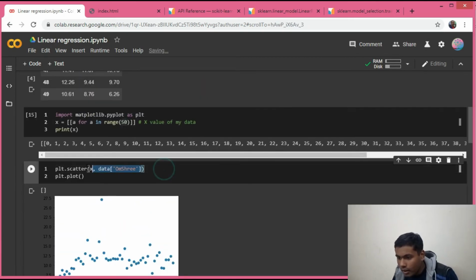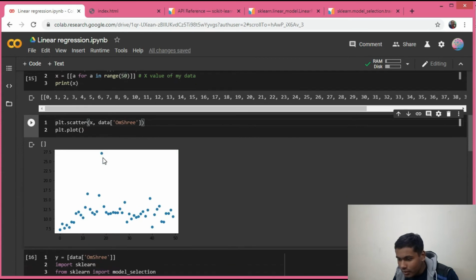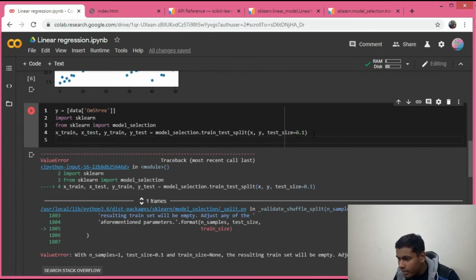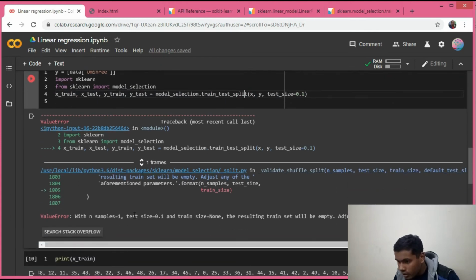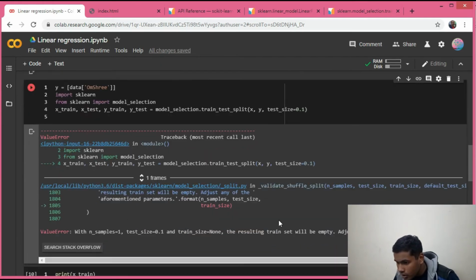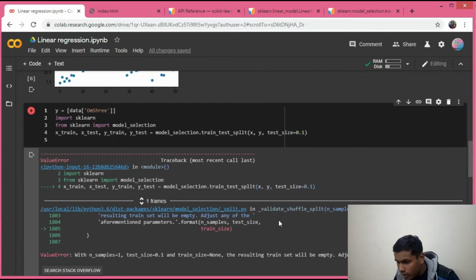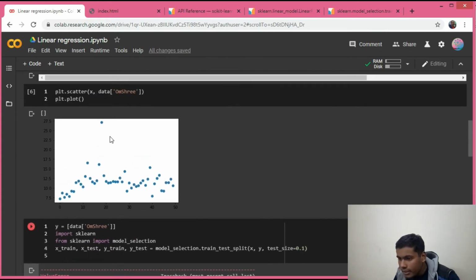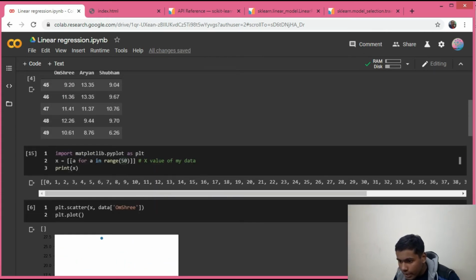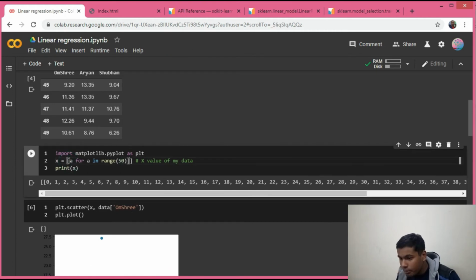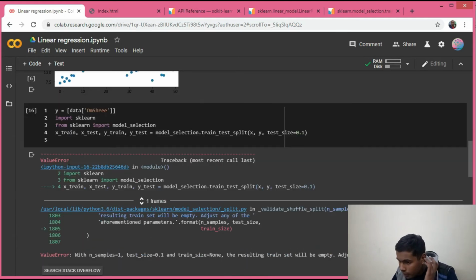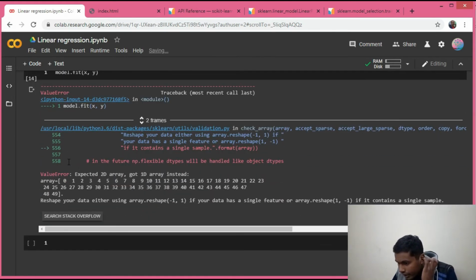Okay, I just forgot to do one thing. Inside this, we are passing in an x and a y, and with n samples for test size, the train resulting set will be empty. Okay, so let's just do one thing. Instead of passing in an x and a y like that, let me tell you the best way to do that. And actually you can just see it was actually predicted, and it was set out here.